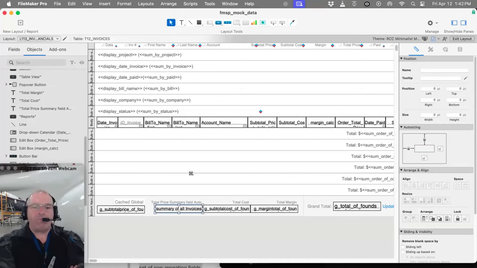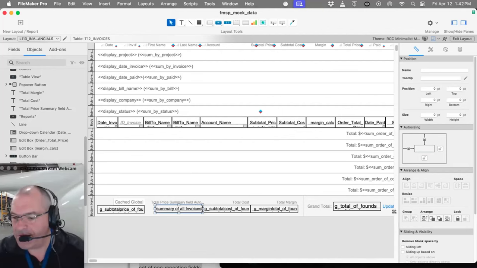So, quick question about the cache field. Did we answer David's questions? I think we did. I think he's asking, what is the cache field? Is it a calculation? No, it's a text field or a number field, and we set it with the script. We control the script. Down at the bottom, there's a button here that runs the script that updates these.